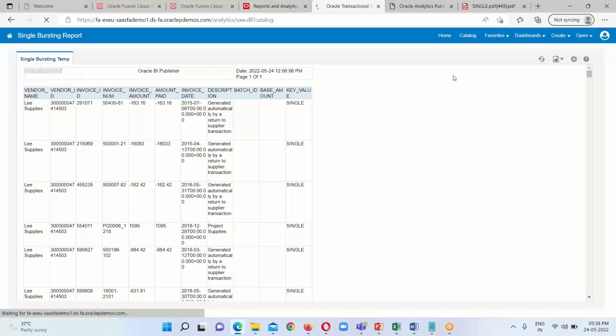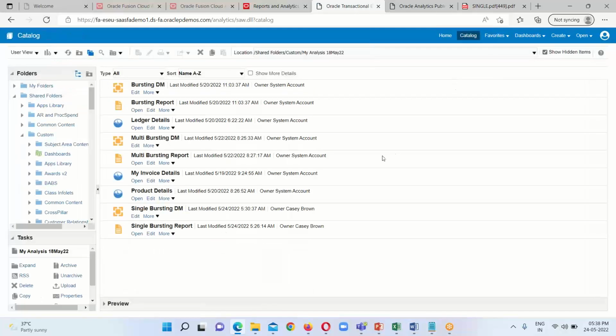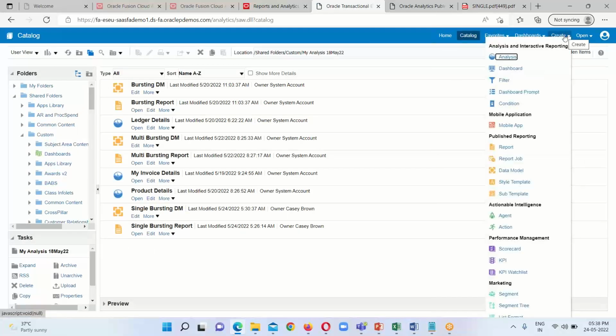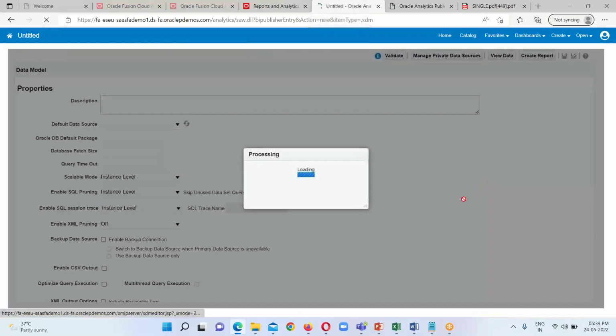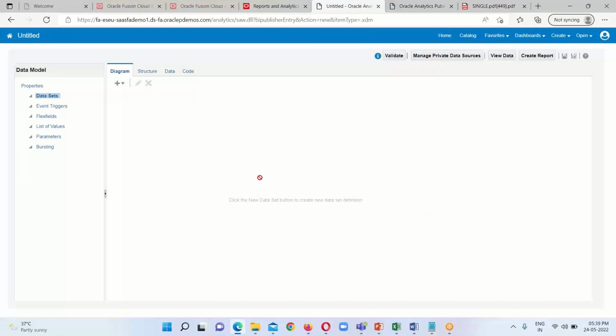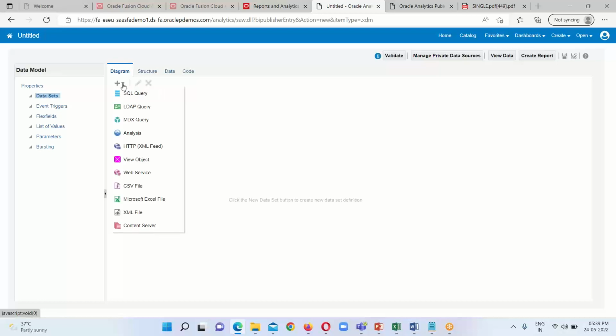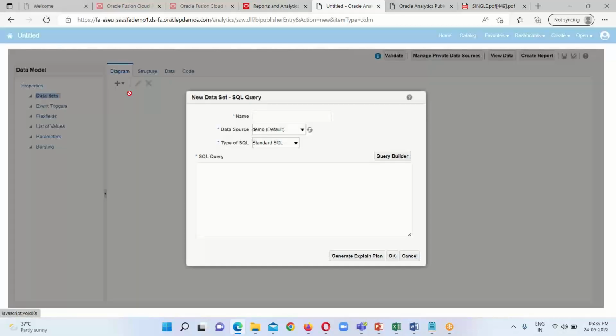I had told you that instead of creating a new analysis, as this bursting concept is based on a SQL query, we are going to create our data model, and the data model is the place where we will be able to write our SQL query. Here we have to click on the new data set option and select SQL query.